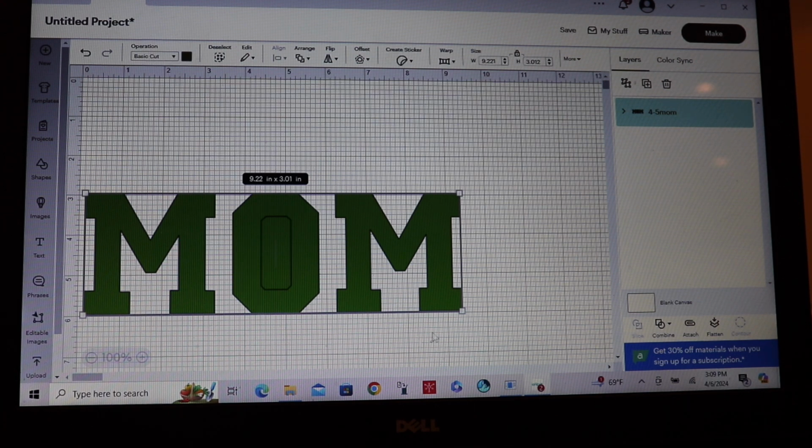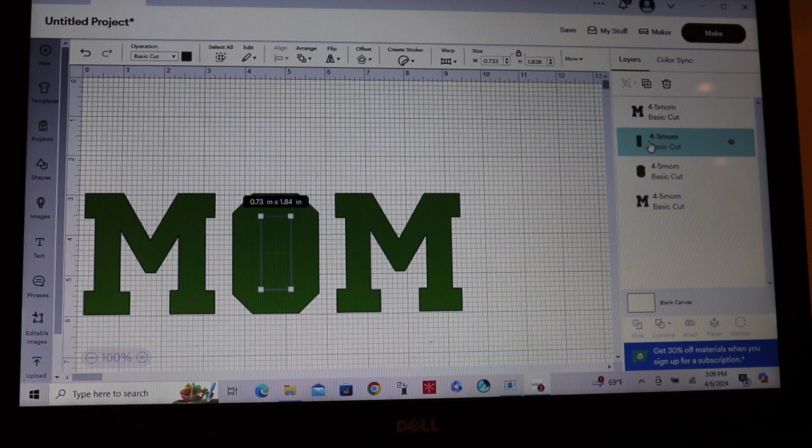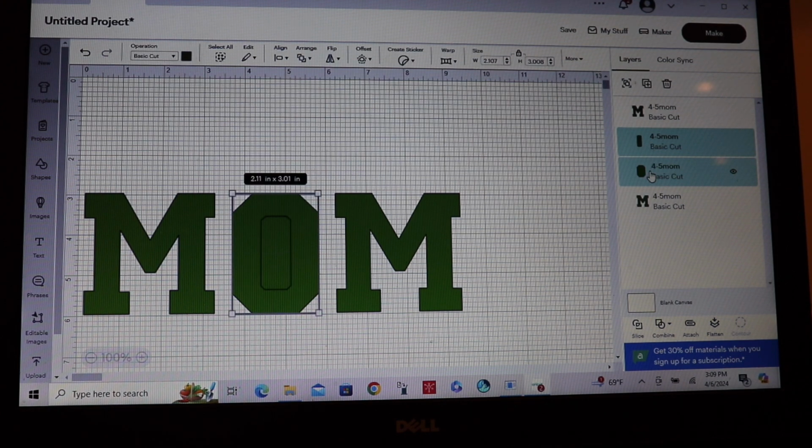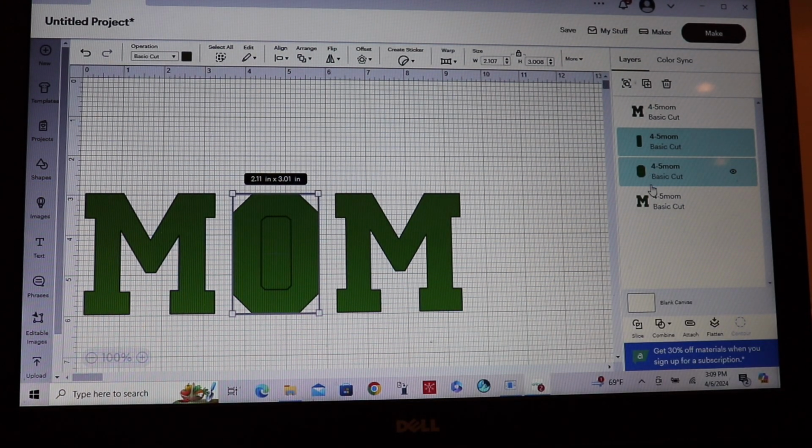So in order to get this O, you need to make a cut file that will cut the center of the O out. In order to do that, the first thing you're going to have to do is go over here to ungroup the items. Then you're going to select the two parts of the O, the inside, hold the control key down, and select the outside of the O. Once you do that, you go to the bottom and you'll notice that these are all highlighted, and you go to slice.